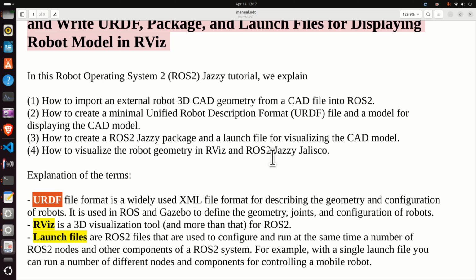Then let's explain what launch files are. Launch files are ROS2 files that are used to configure and run at the same time a number of ROS2 nodes and other components of a ROS2 system. For example, with a single launch file, you can run a number of different nodes and components for controlling a mobile robot.